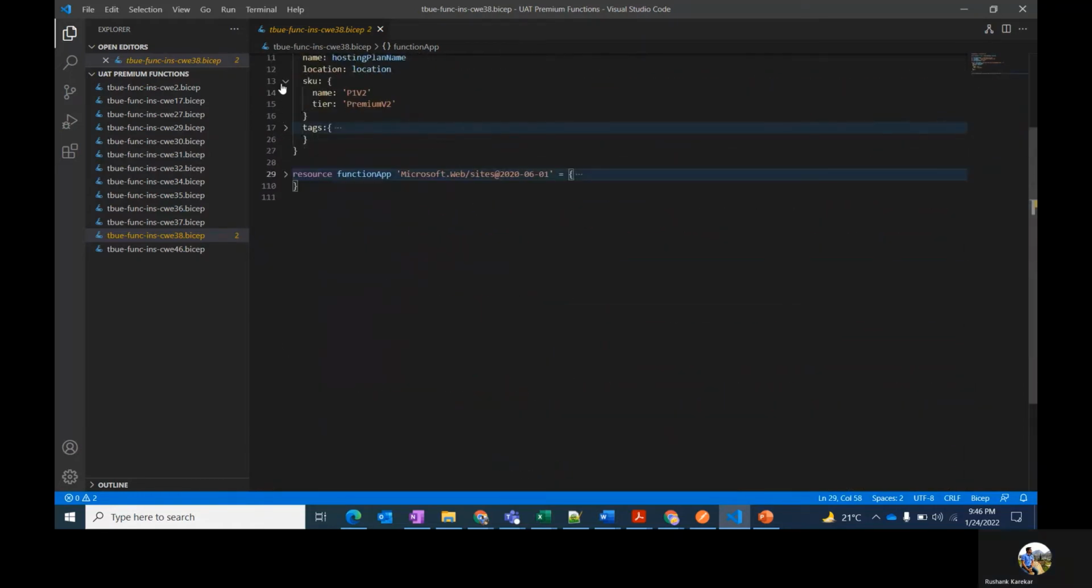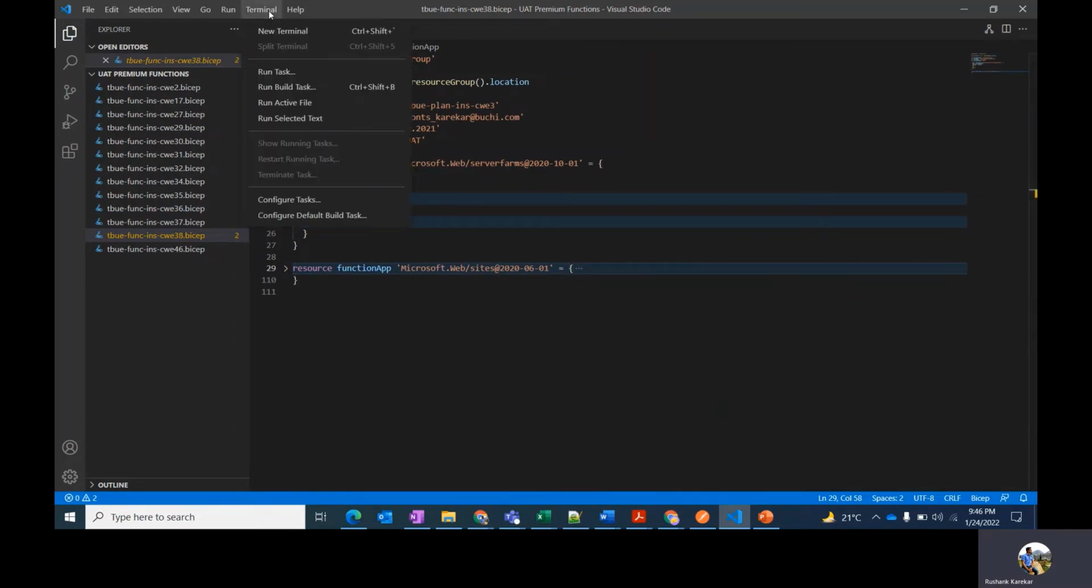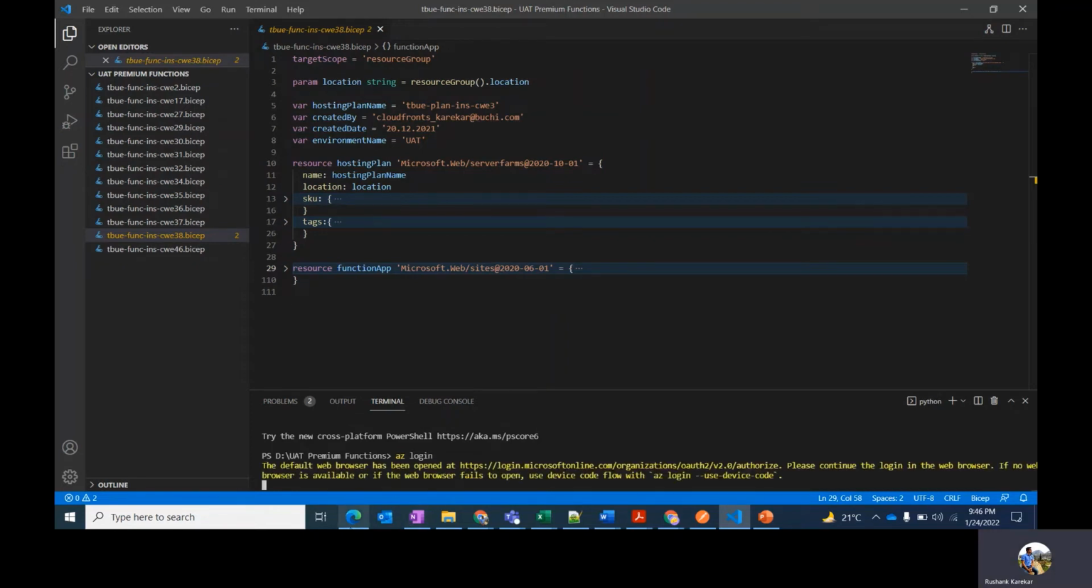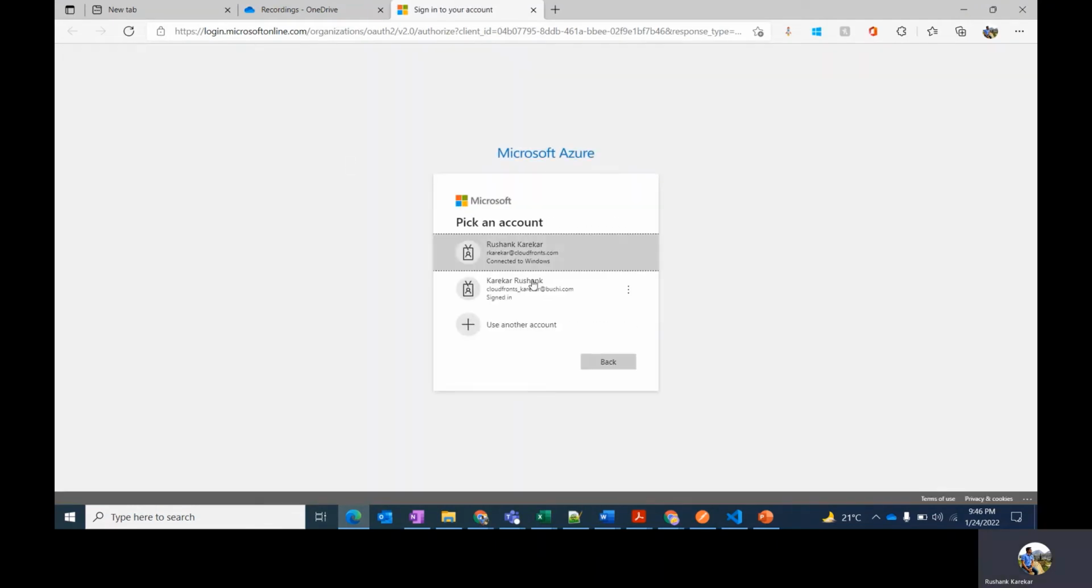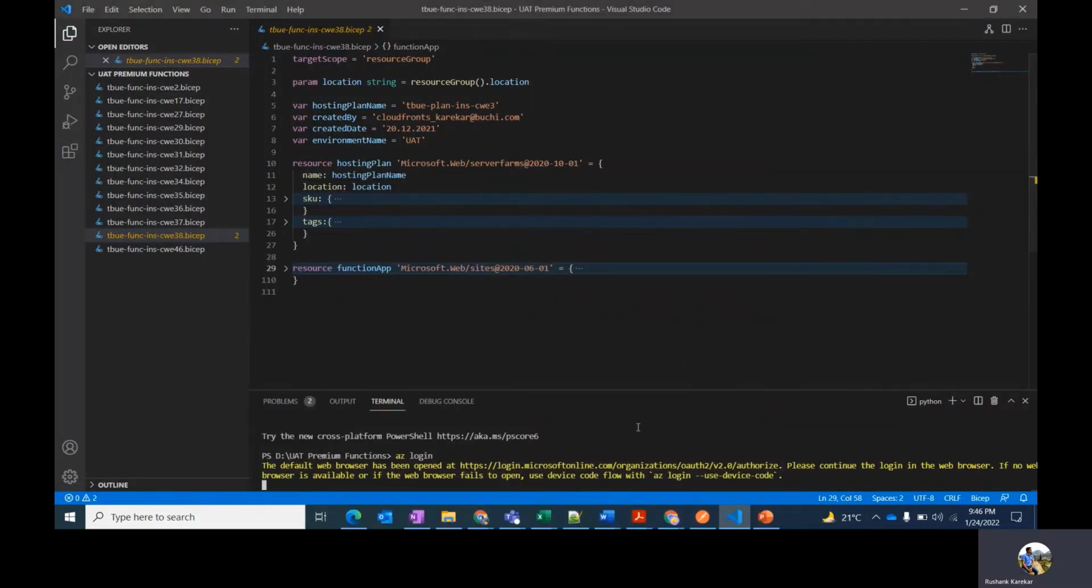So let's see how you can deploy this Azure function to your Azure portal. For this, open a new terminal, hit az login, and log in to your Azure portal. Okay, so I'm just logging in. I have logged in successfully.